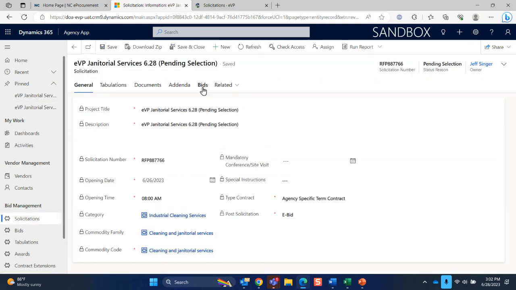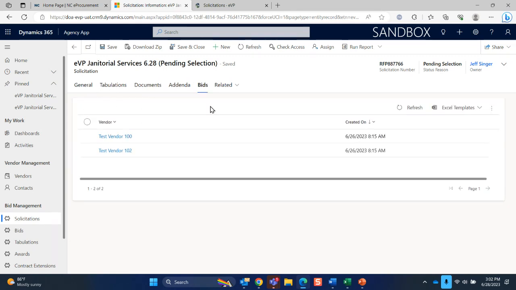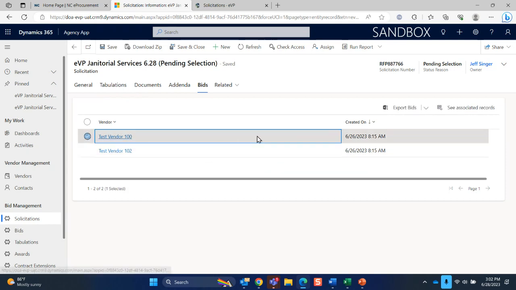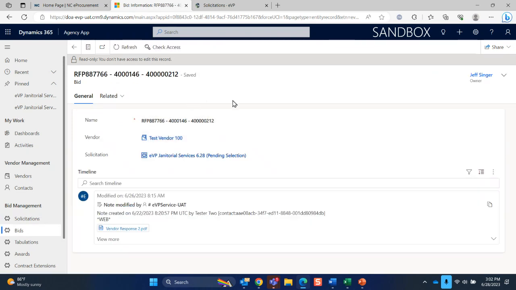Now let's click on that bids tab and you'll see now I have a tabulations tab. So if I open up the bids tab, now you'll see the same thing, test vendor 100 and 102, they responded. If I click on this one from test vendor 100, I will see here the name and the solicitation, and then down below you have this timeline, and the default says web, meaning they posted it from the web. They can add a comment, which they did not do here. They can add multiple attachments, which there would be multiple versions of this.